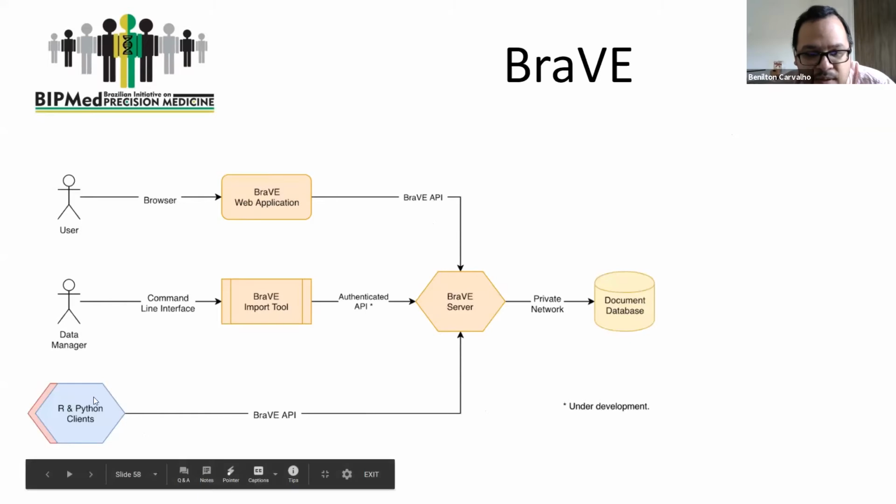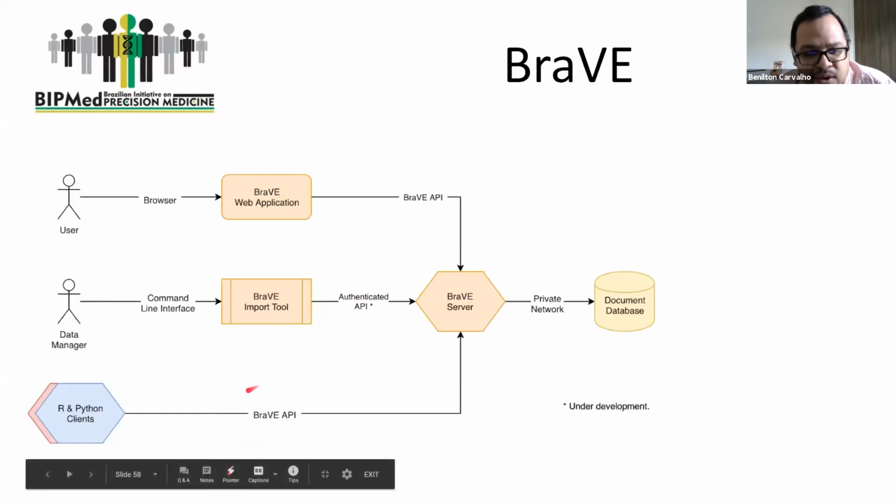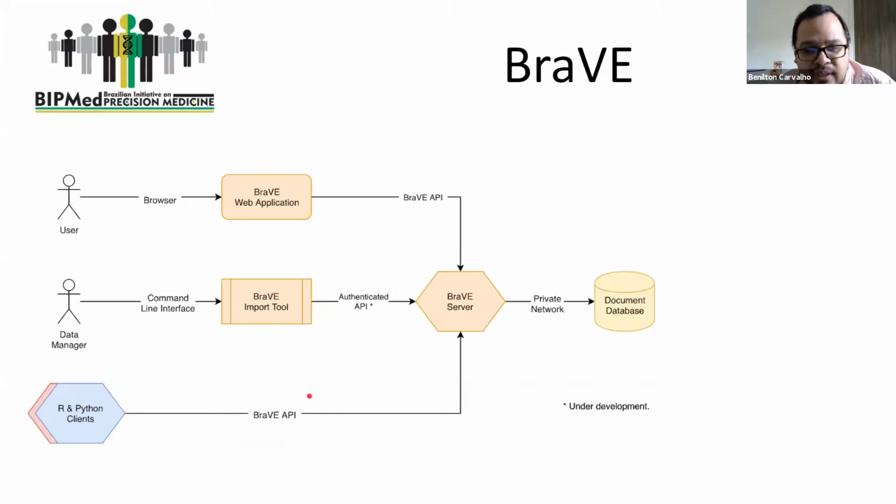Let me see if I can get the pointer. So it does have a component that is a web application where people could simply browse through it. And we are working on strategies to do authentication in order to be able to get to individualized data that might be needed during specific points of data analysis. And it does allow you to bring data from Python and R if that's what you're running into.